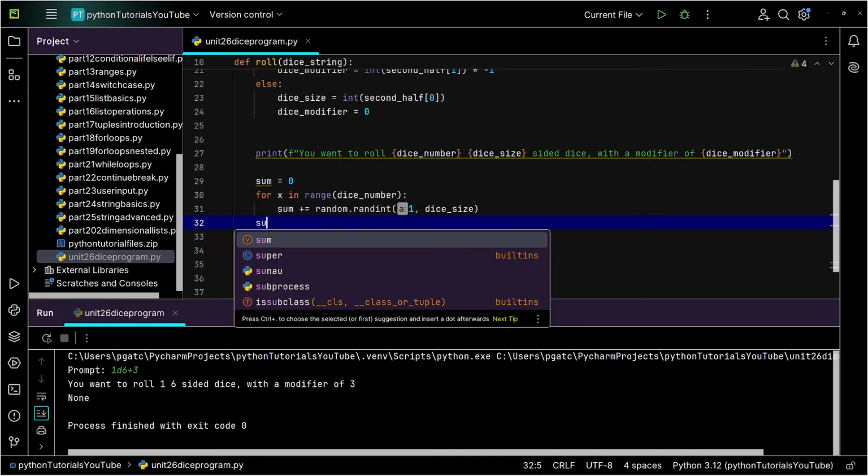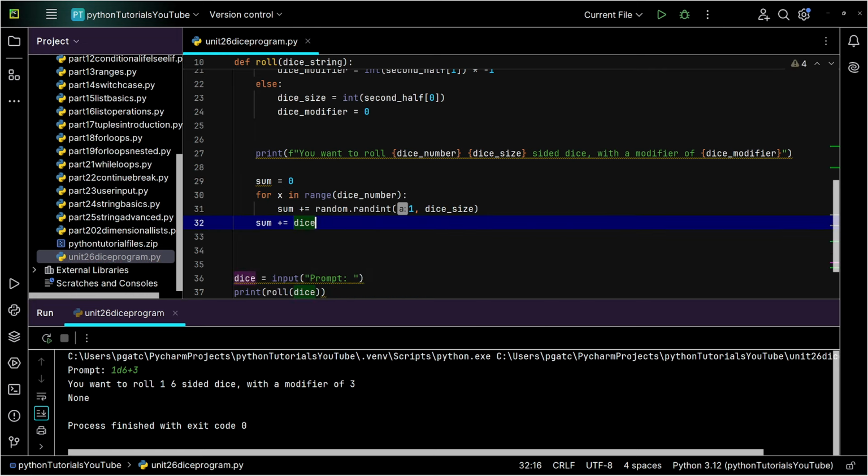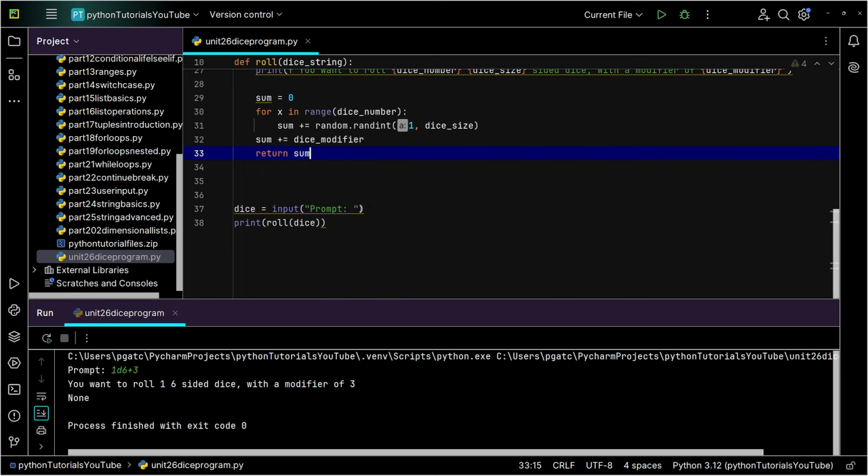Now what we have to do here is take the sum and add on the dice modifier. That's important. Oh, dice modifier. Nice. If we forget to do that, of course, we're not going to be taking that into account. So all we have to do is return sum. Nice. Let's see if it works.